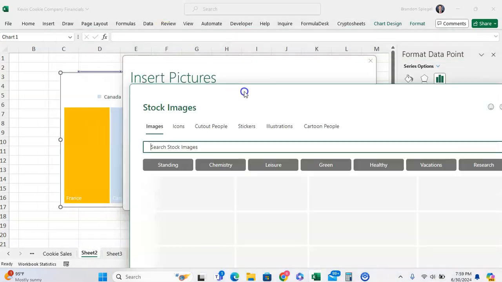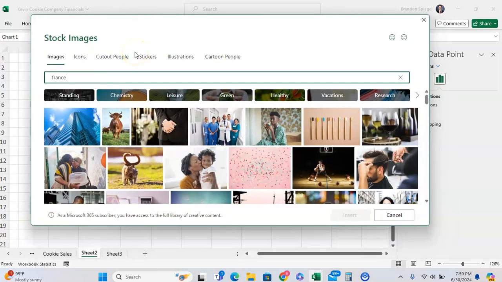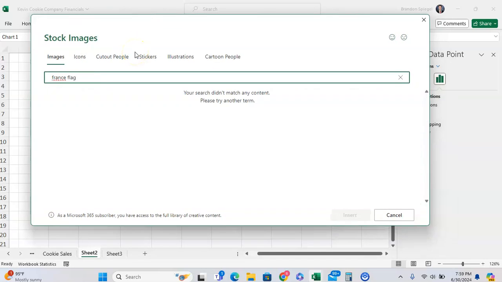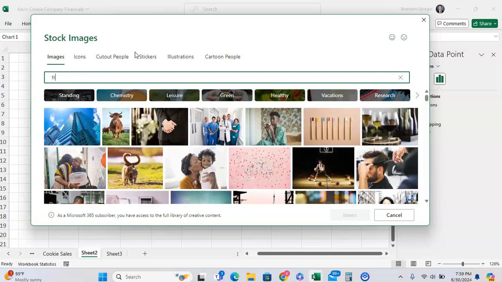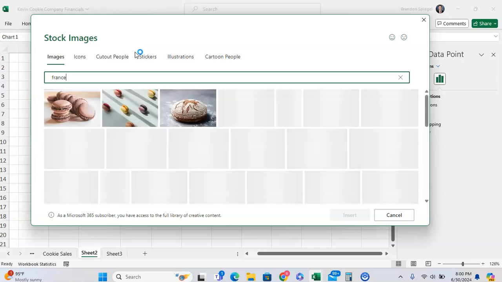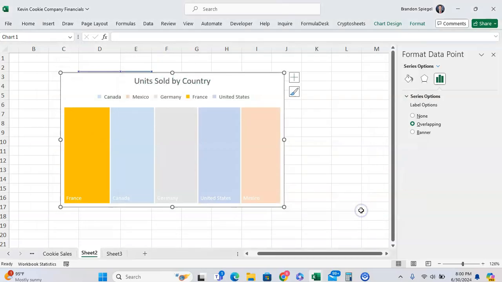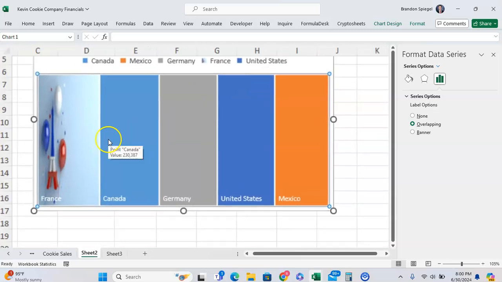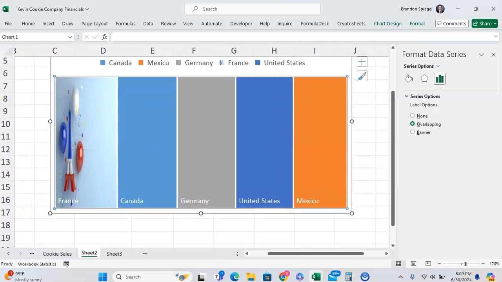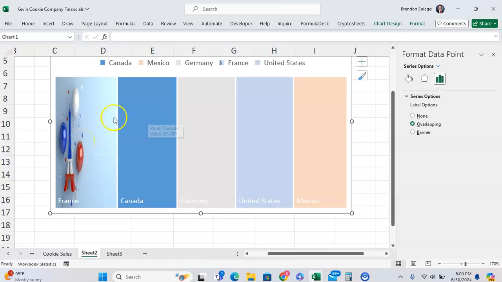I'm going to type in France. Let's see if I can find a France flag. Just France. Okay. And let's just say we wanted to have this icon right here. Now one thing to note is that you have to make sure that the image works properly for what you're looking for. As you see, this doesn't look the best, but I'm going to need to edit this to really get it to look the way you want it to.